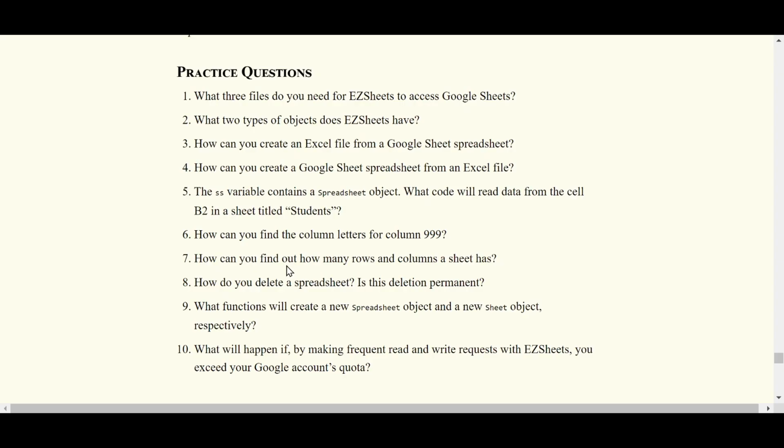How can you find out how many rows and columns a sheet has? For this we would access the rowCount and columnCount properties of the sheet object. How do you delete a spreadsheet, and is this deletion permanent? We would use the delete method, and this is only permanent if we pass the permanent keyword argument and set that to True.